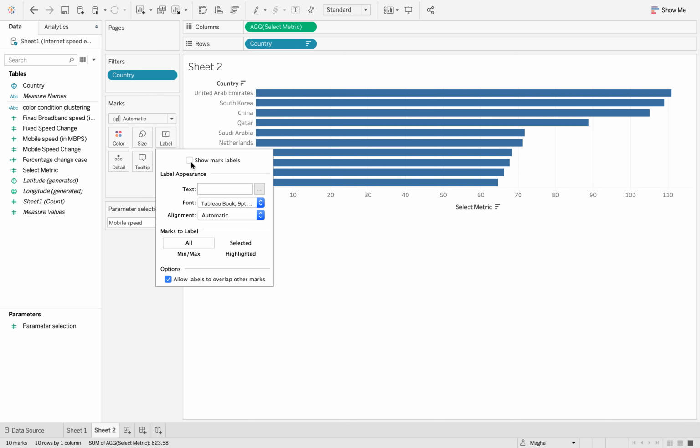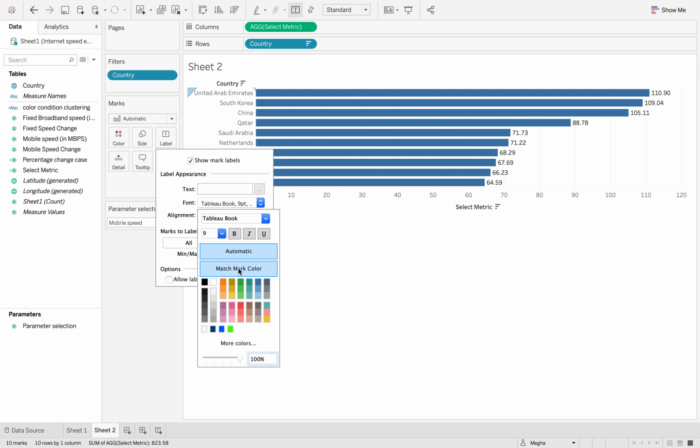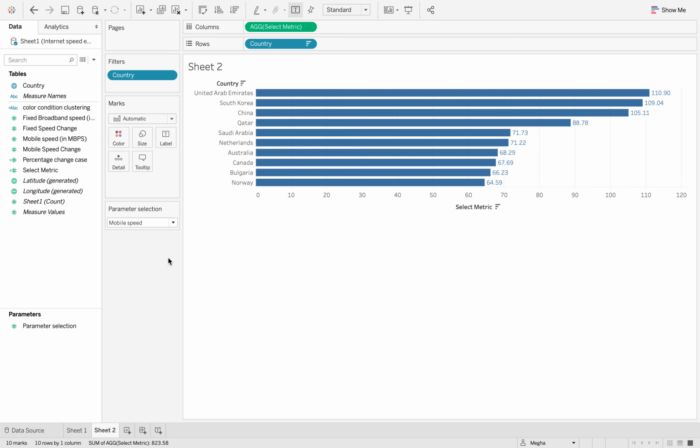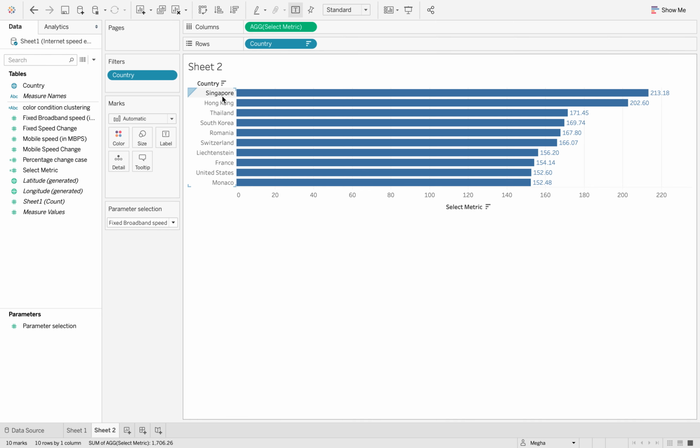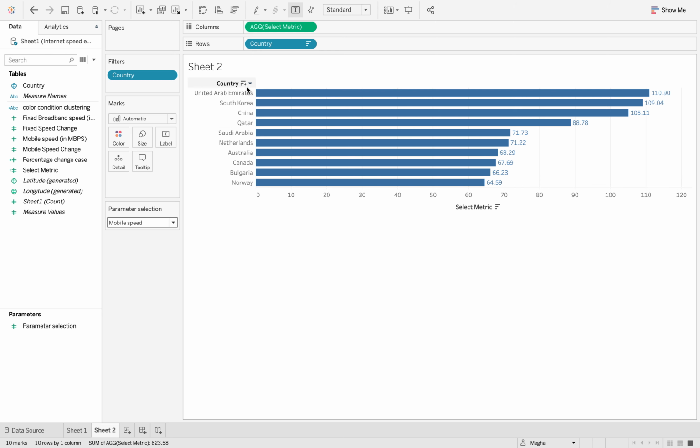Now to see if our parameter is working or not, let's see. Show mark labels. Maybe we can change the mark color into the color of our bar. Then let's see if it's working or not. So for fixed broadband, the top 10 countries are Singapore, Hong Kong, Thailand, whereas in mobile speed we have UAE, South Korea, China. So we can see that the parameter is working.